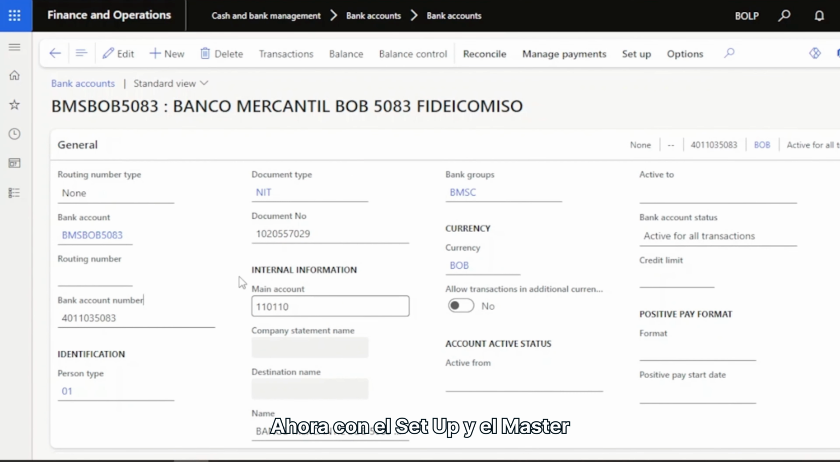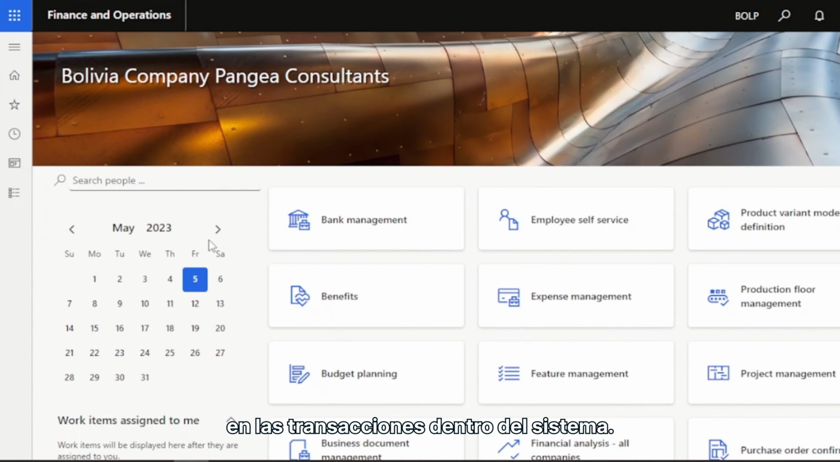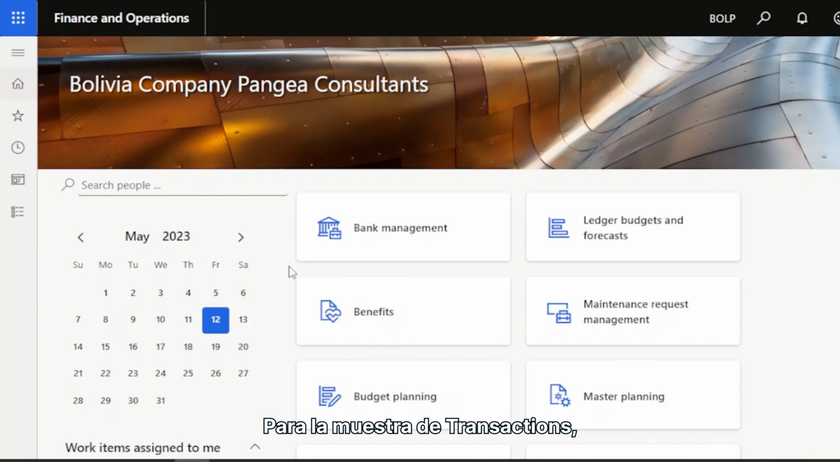Now, with the setup and the masters out of the way, we'll go over how this setup and the masters will play a part in the transactions within the system. For the showing of the transactions, we'll go about some basic transactions in the modules as an example.